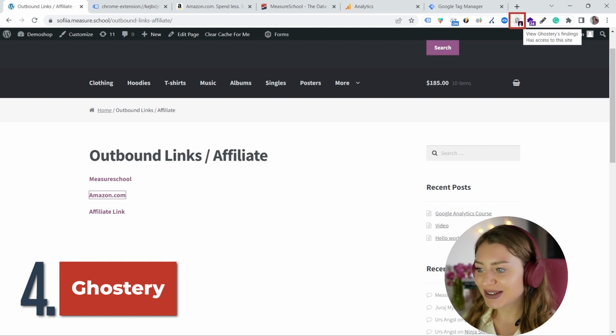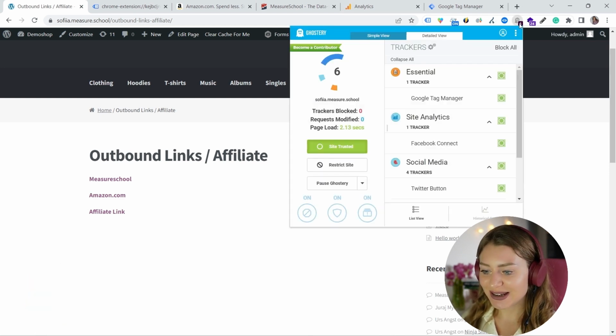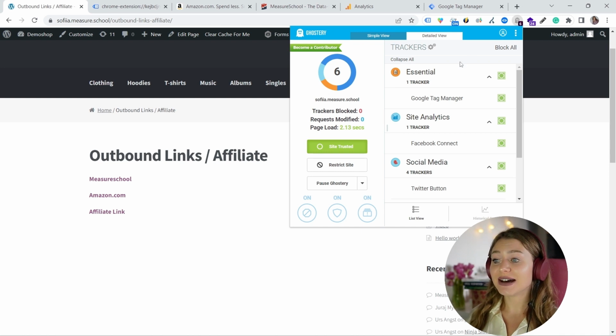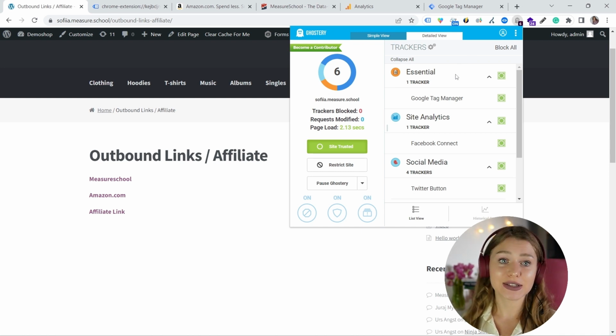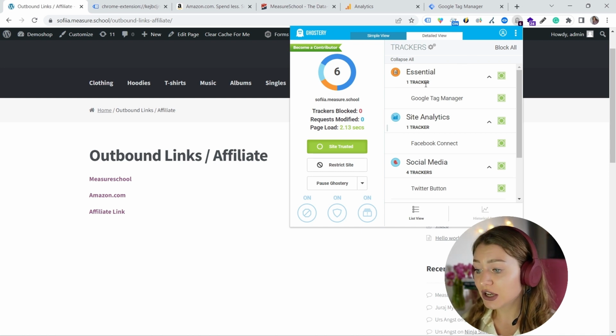So here you can see this Ghostery extension, and it helps you identify different analytics and ads codes installed on the page. Also, it can be used for anti-tracking. I guess this is the main goal of it. Yes, so you can stop the trackers' ability to collect your data.